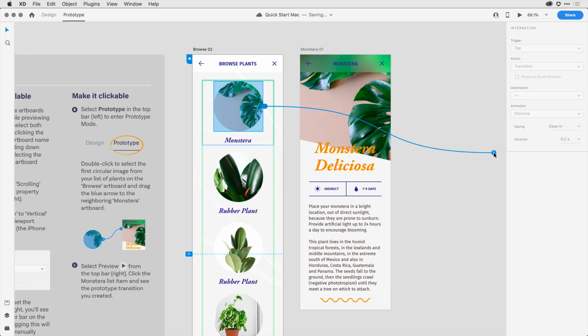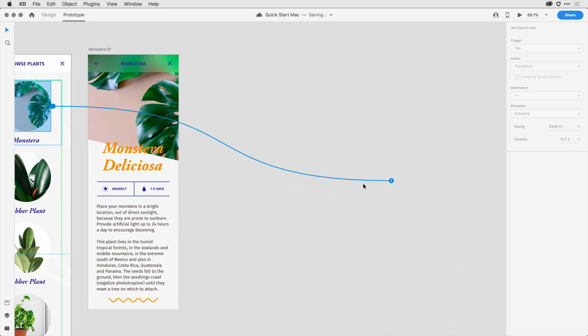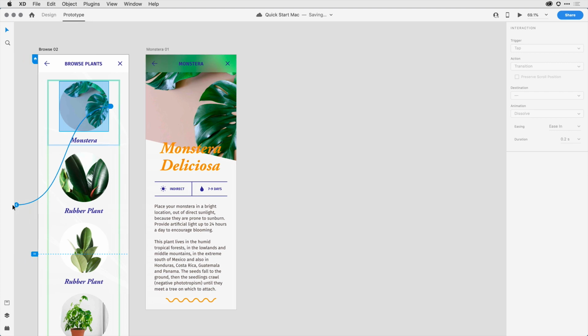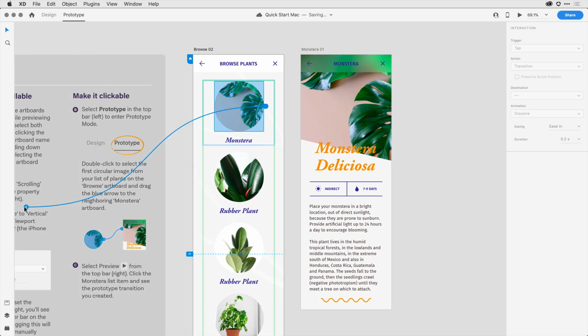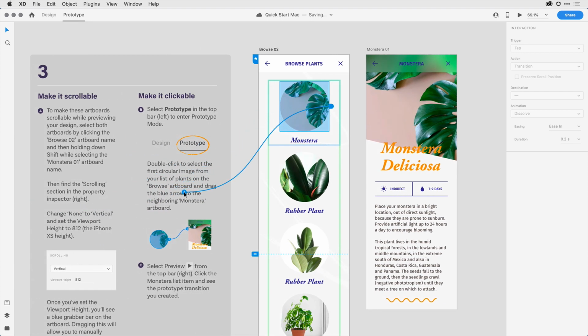If I come up to the edge of my design canvas, it's going to actually scroll to allow me to get over there to that edge. Let's see if I can get back here without too much trouble. So with that wire still selected, I'm going to press and drag until I get to the second artboard, and then I'm going to release.